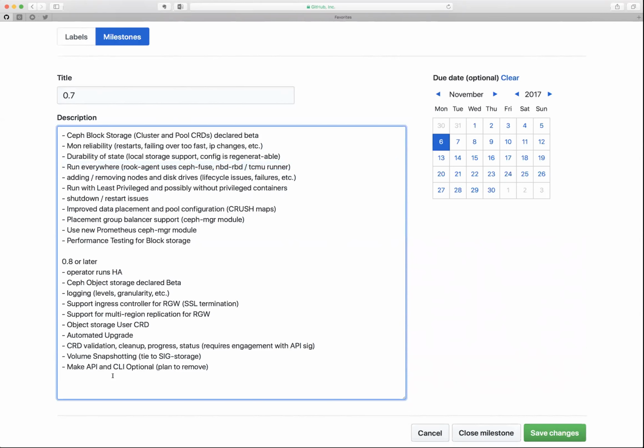Is that still a 0.7 item? I don't know what it is. I'd say we would prioritize block storage for 0.7, but I don't know what's involved yet. Okay, so maybe 0.8 then, that's what you're saying. Yeah. Okay.